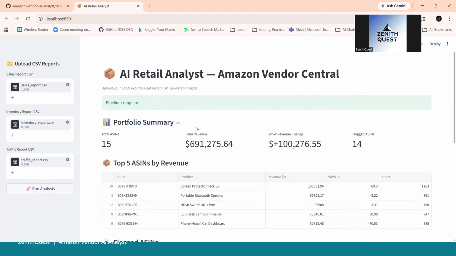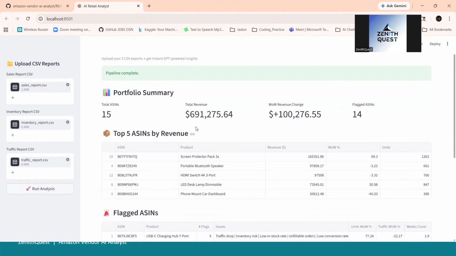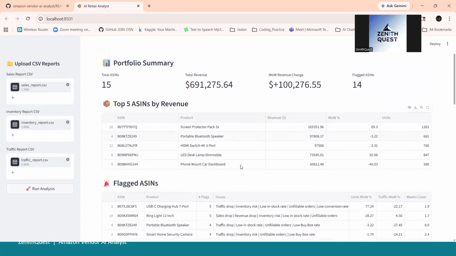Okay, pipeline complete. See, it is giving you the portfolio summary. In the background it is cleaning the data, joining the three files with the help of that unique ID, and calculating all the KPIs. Now you are seeing the portfolio KPIs at the top: the Amazon unique IDs, the total revenue, week on week revenue changes, and how many products have been flagged. And down below you can also see the table with unique ID, revenue, and what has been flagged.